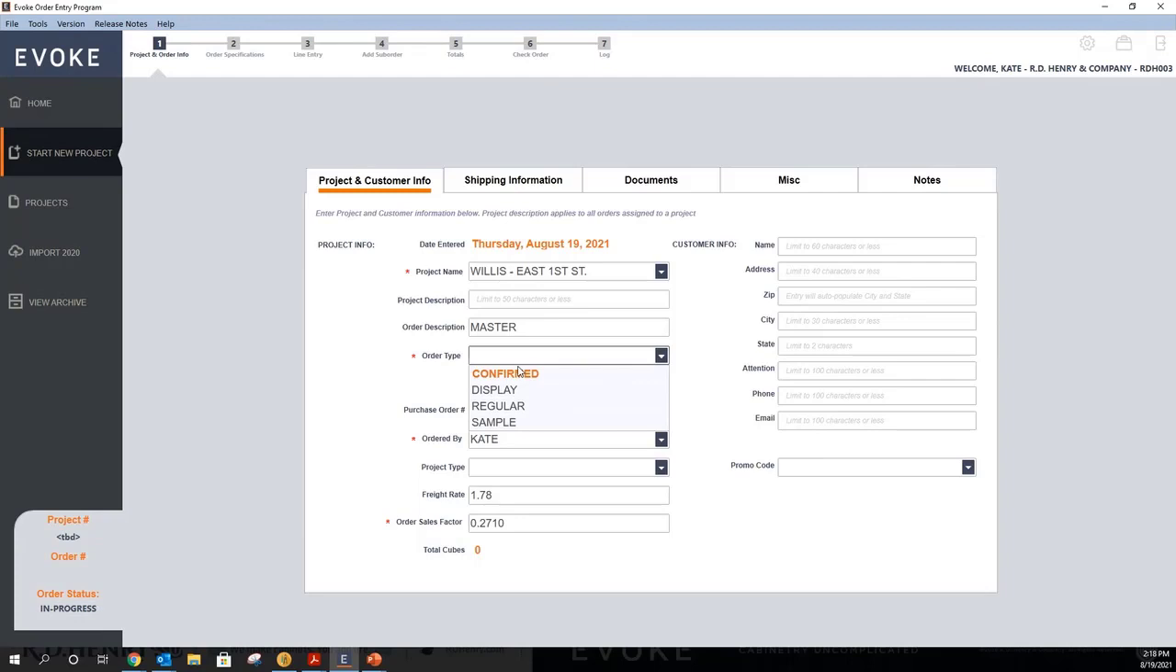Next is going to be the order type. So confirmed order, display order, regular, or sample. I'm going to do regular order for this. And then purchase order number. Again, if your accounting department requires numbers, this is where you can enter that number for each order. Does not have to be a number. It can be letters too. So again, when I was ordering, we didn't require numbers, so I used to just repeat the master again, but it does not have to, it can be either or, so whatever works for you.